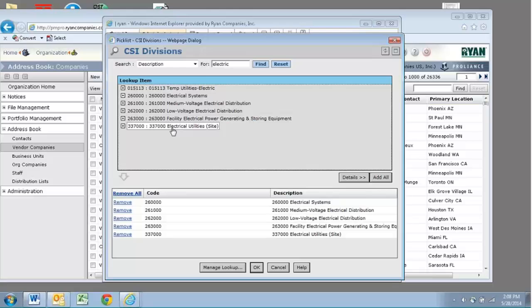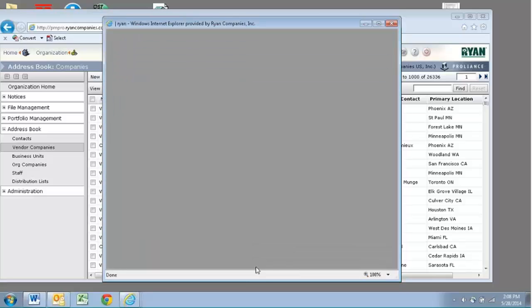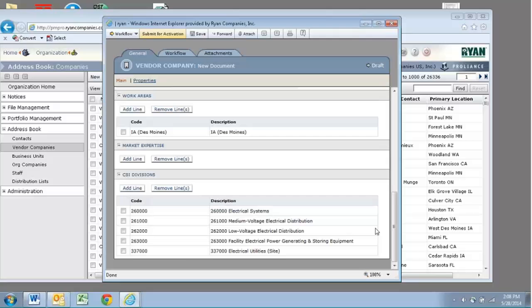Another one I want to point out here is if you are doing an owner and you're doing that C code, there is the option for owner here, so just type in owner and you'll be able to select that for them. Otherwise, they're pretty straightforward. You're just wanting to select whatever is closest to what that sub or vendor is performing, what type of work. So let's go ahead and hit OK, and that's going to add in all those items for us.